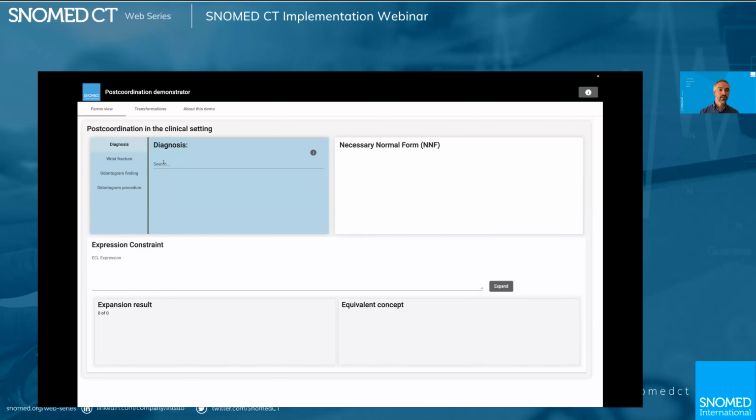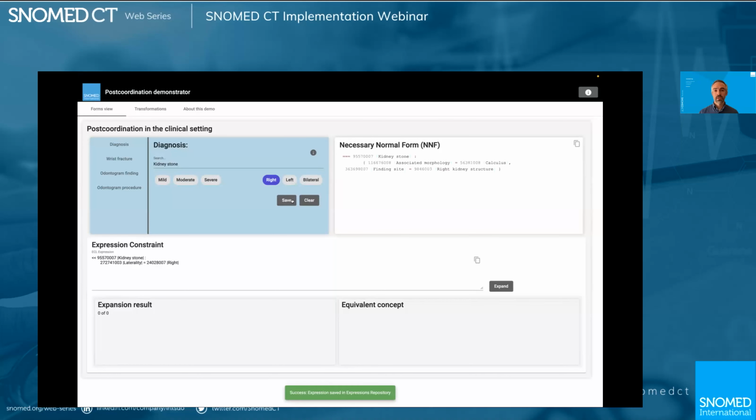The first example is diagnoses. And as a user, I want to capture a patient diagnosis of kidney stone in the right kidney. So it's lateralization. So I'm going to look up the focus concept kidney stone. And then the user interface allows lateralizing any disorder if it has a lateralizable body structure. So I can select right and I can save.